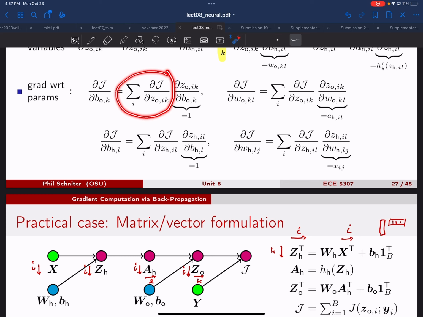We have a matrix where, if we didn't do any transpose of ZO, I would be coming down this way and K would be going across that way. That is conflicting with this, because here K is actually coming down the rows. So we need to transpose this. And once we transpose it, K will be coming down the rows just like we want. And then in the other direction, we just want to sum all the elements.